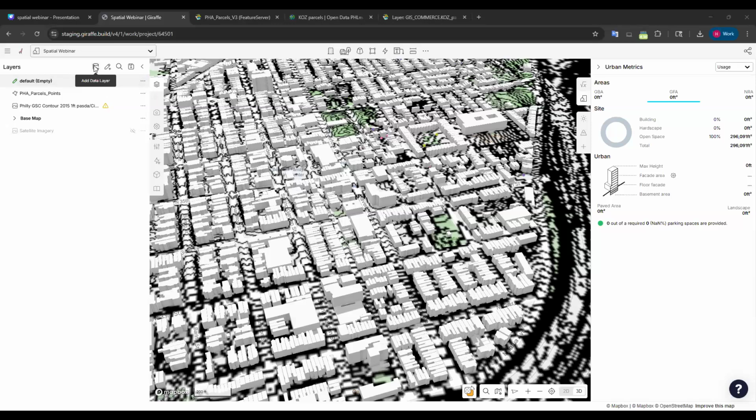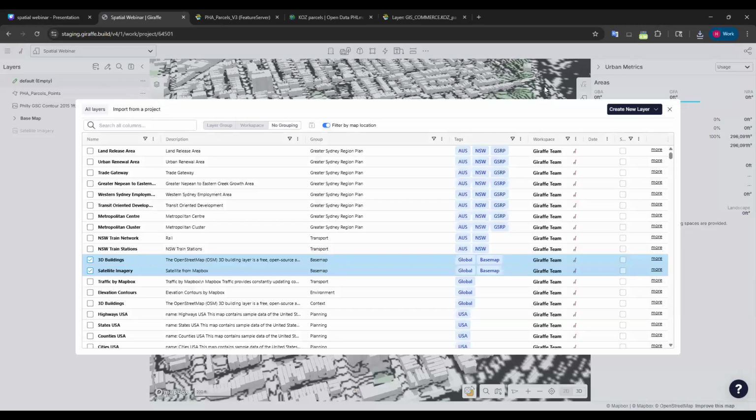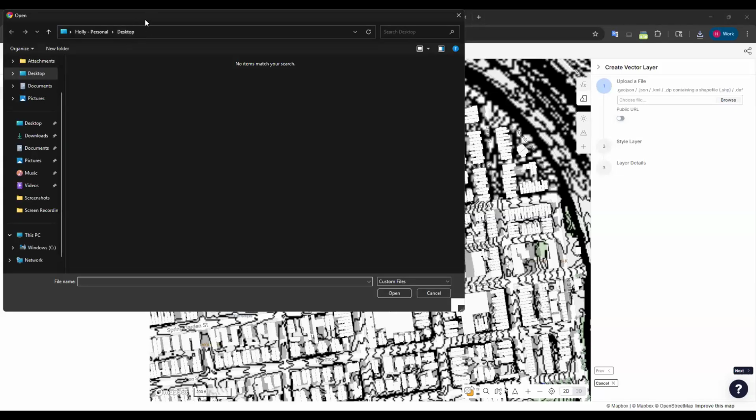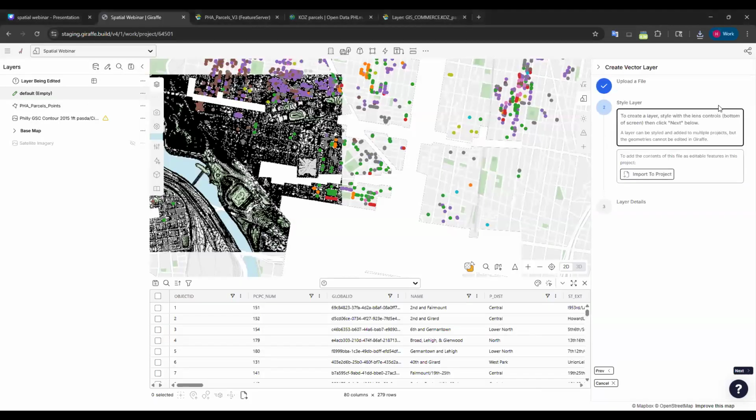Perfect. All right. So once again, I am going to jump into that layer library and create a new layer. But this time I'm going to upload a GeoJSON file. So instead of selecting Esri, I'm going to select vector. And then I'm just going to browse for that file on my machine. So I'll come over here on my second window and grab that file from my location.